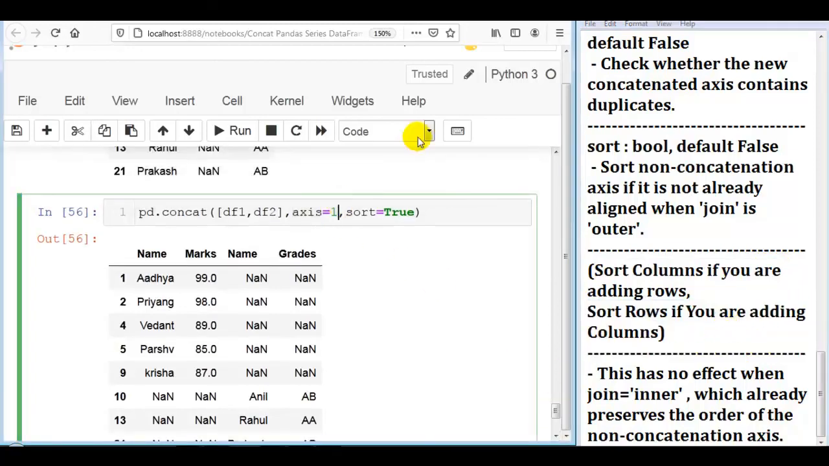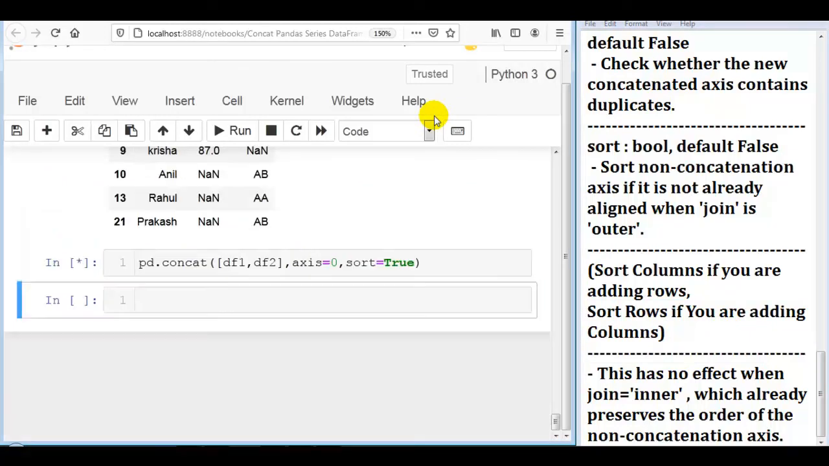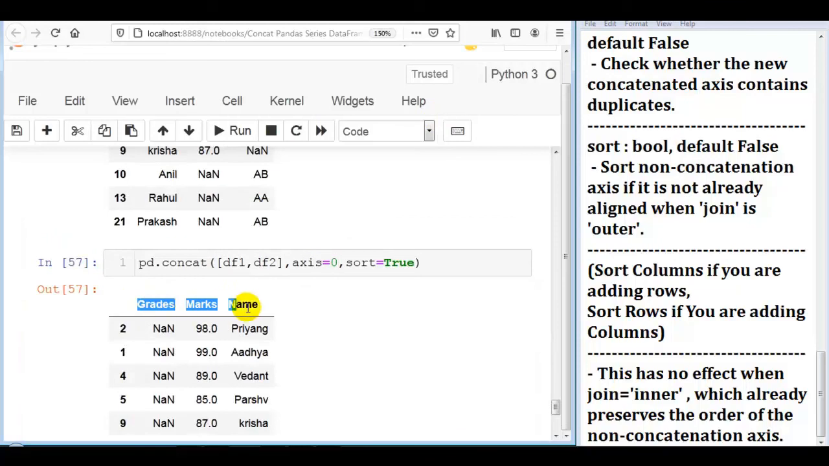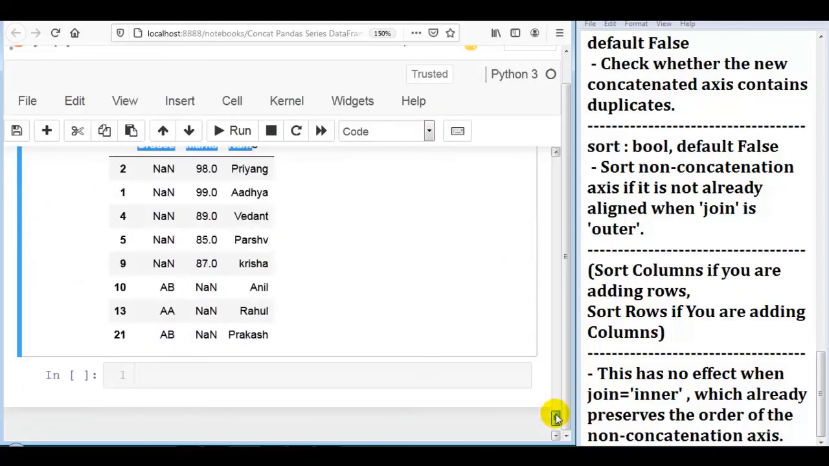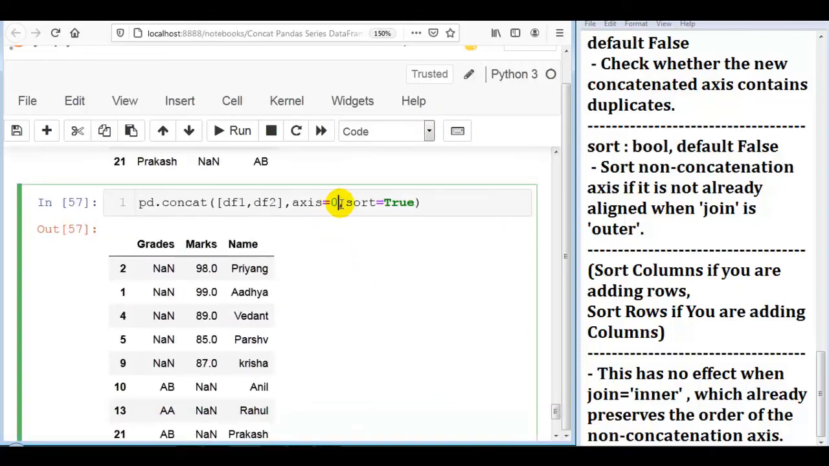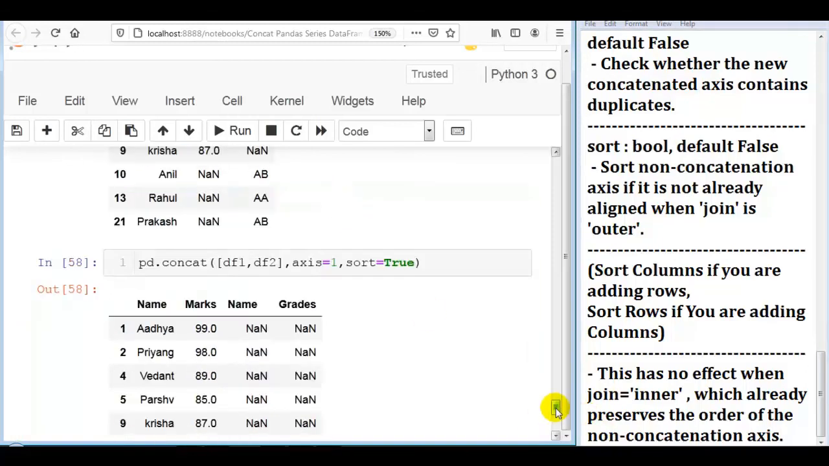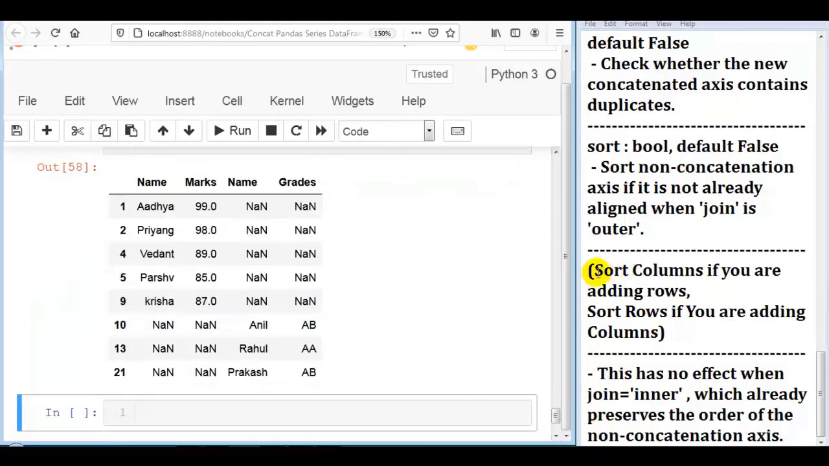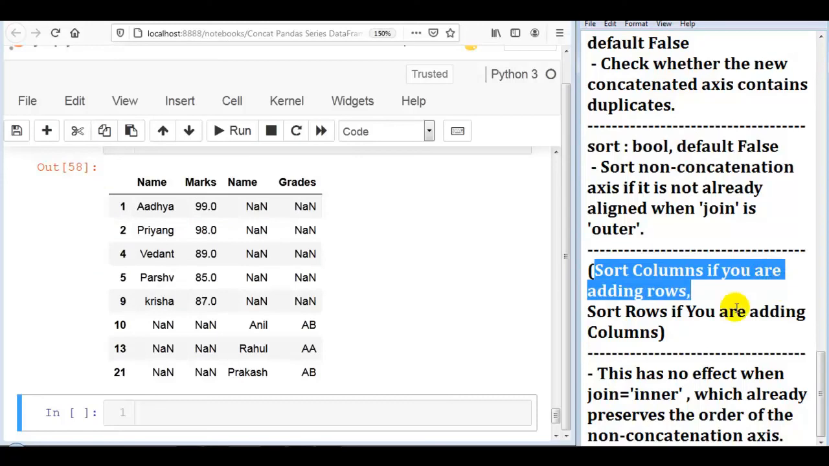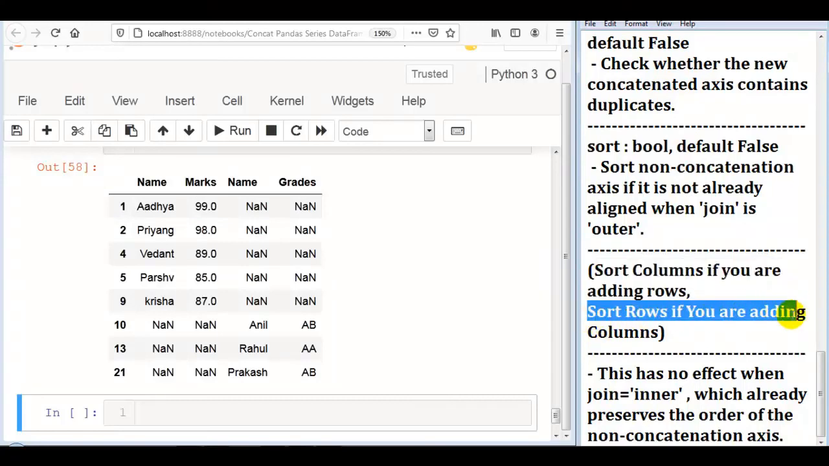So now again if I make axis equal to 0, now it sorts our columns because we are adding rows. So if we add columns, then it sorts rows. So please remember, sort columns if you are adding rows and sort rows if you are adding columns.